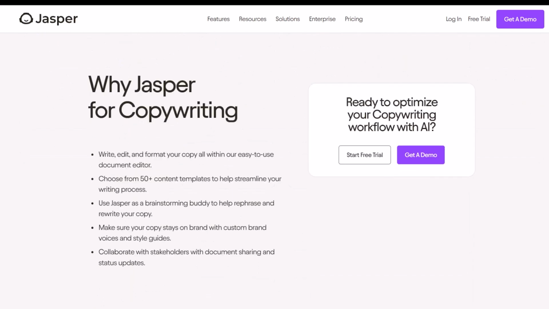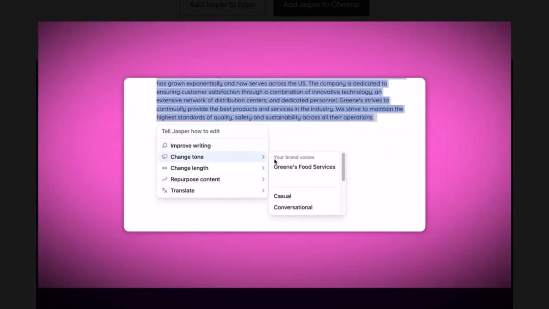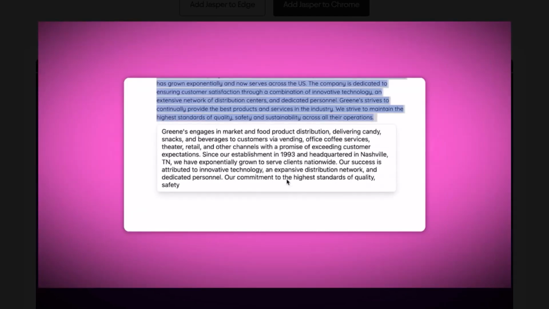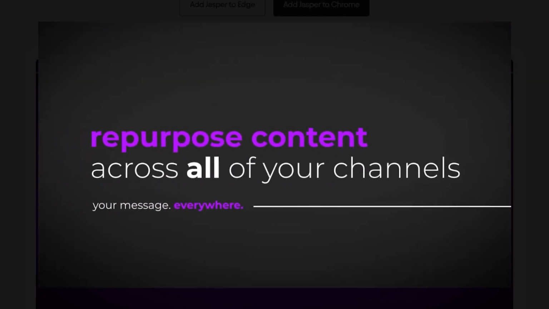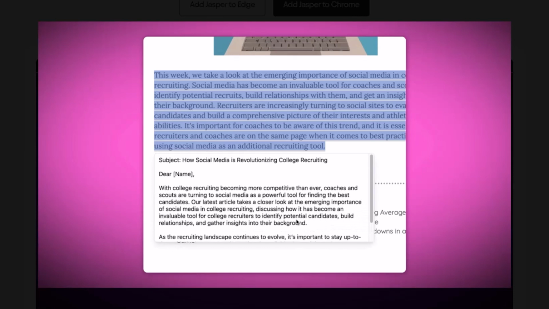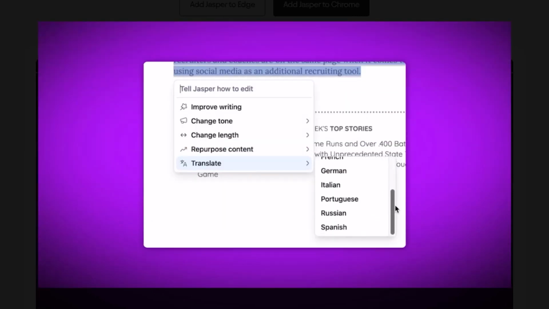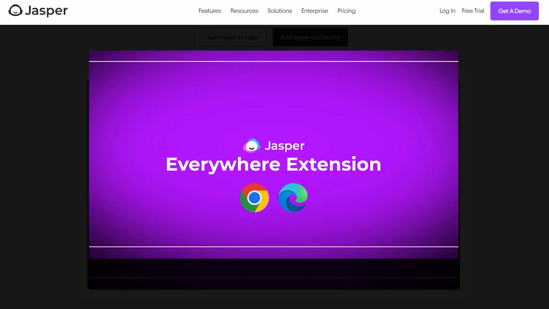A standout feature is its ability to improve readability with commands like "explain it to a fifth grader," which simplifies complex content. Jasper can also expand, shorten, or rephrase sentences in a specific tone of voice. For example, you could make something sound more empathetic, witty, or formal. With its built-in knowledge base and style guide, Jasper ensures that generated content stays consistently on brand. Plus, the Jasper Everywhere extension for Chrome provides easy access to its features wherever you write.